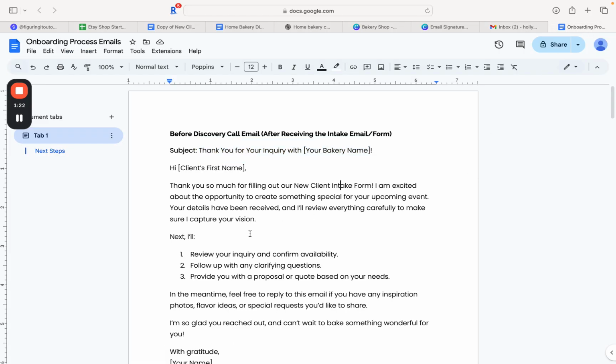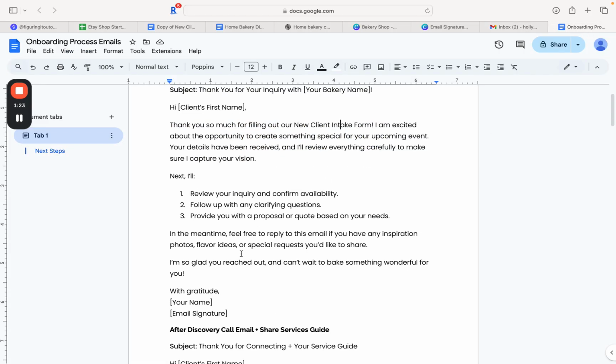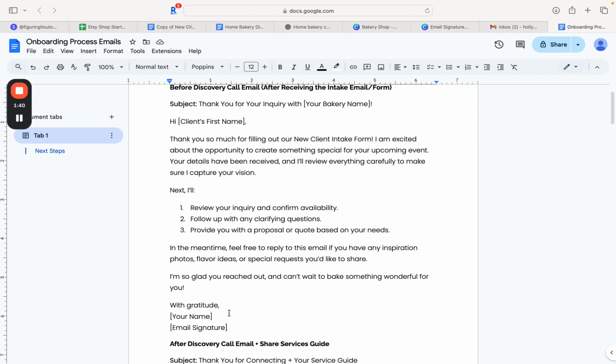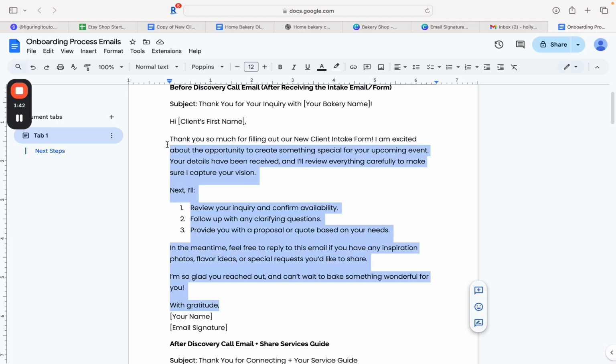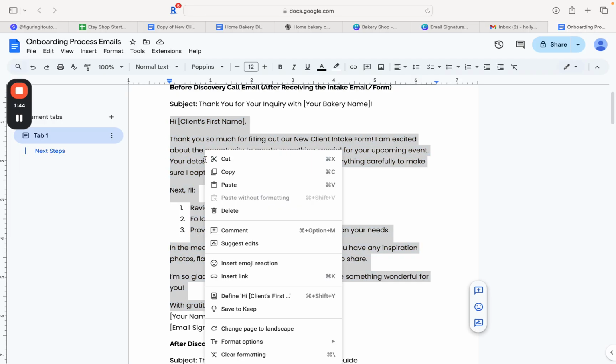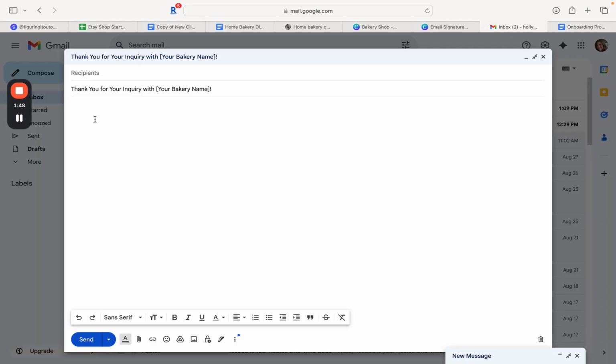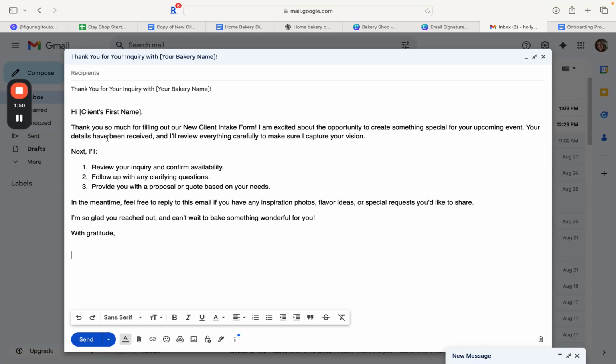And then we're going back to our onboarding process emails. And then we're going to click. So don't do your name or your email signature because I'm going to show you again how to insert your email signature. Or if you don't want to put the email signature in, you can select all of that and then just update the info. So we're just going to back click, copy, and then just paste it right in.